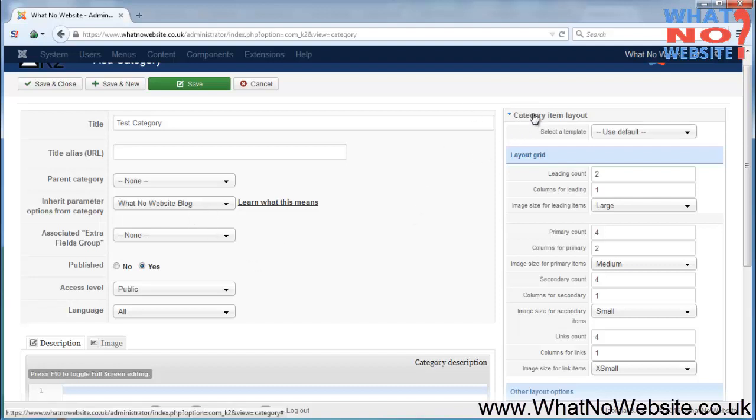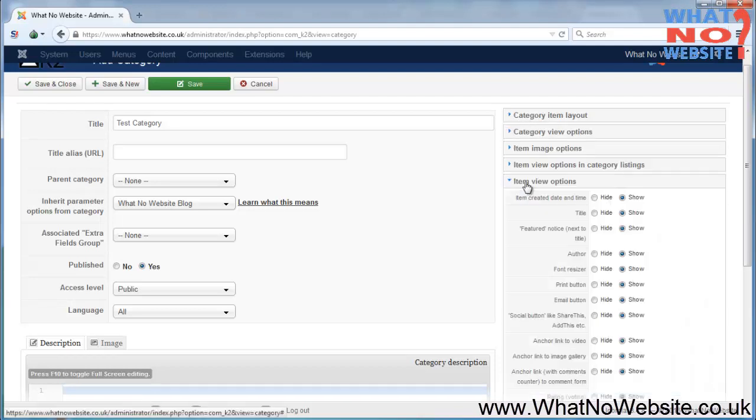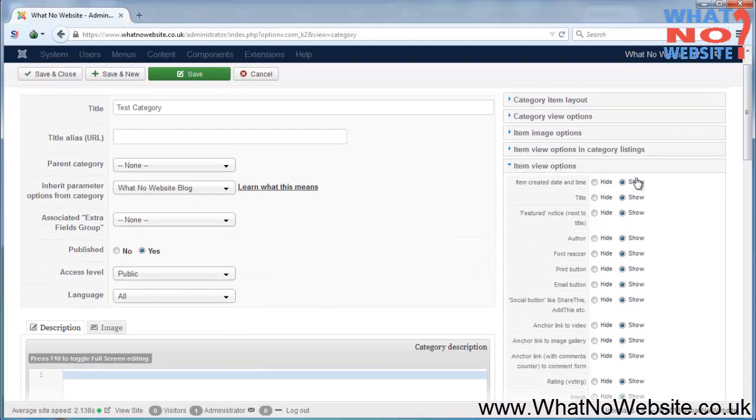And if we go over here on the right hand side, I'll show you what I mean. When I'm looking at an item, it tells me that the item created date and time should be shown, the title of course, featured, author, and various other settings. Now, for a blog, you probably need things like the item created date and time. You probably need the author details, but for other pages, you may not. So we're just going to say, let's use the blog category as the settings.